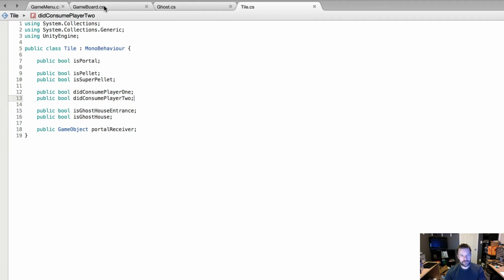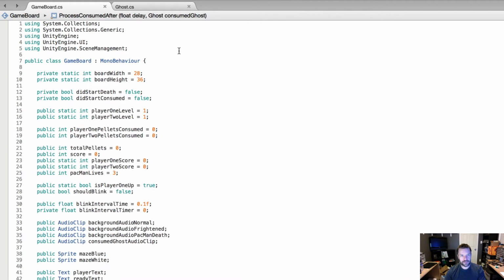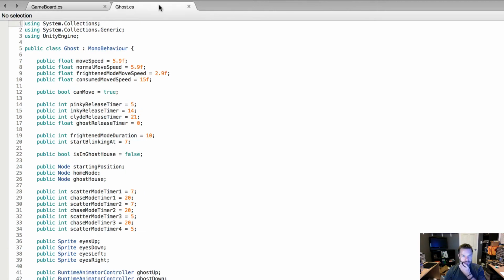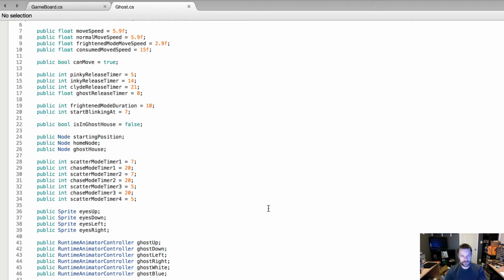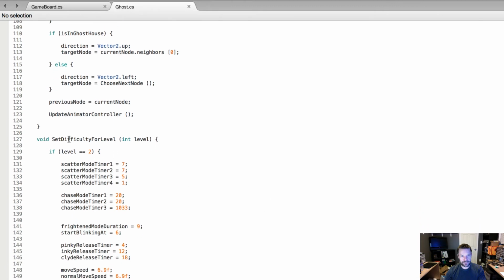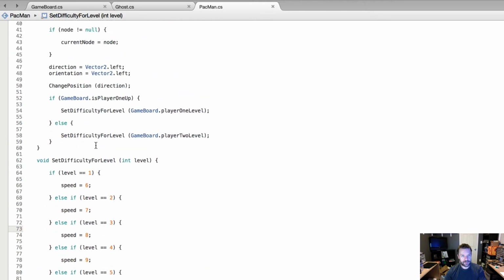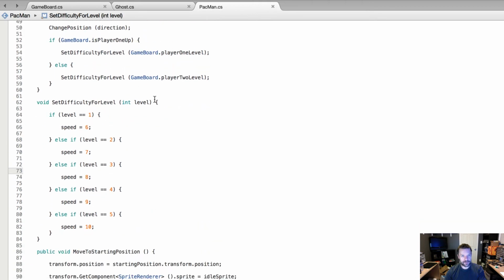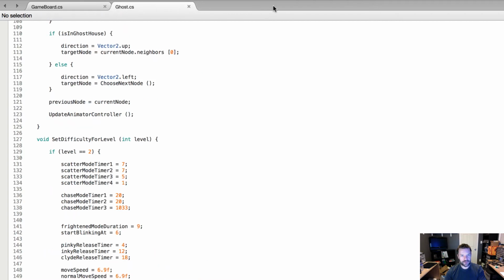We can close the game menu script. We can close the tile script. And really all we've got left now is the ghost script and the game board script. So, for the ghost script, we're going to do the same kind of thing. We're going to modify the set difficulty for level. Oh, you know what? We forgot something. Pac-Man. We need to be able to access this set difficulty for level method outside of the Pac-Man class. So we're going to add the public keyword in front of void so that that method now becomes accessible outside of its own class. So we're going to save that, close it, and then go into Ghost.